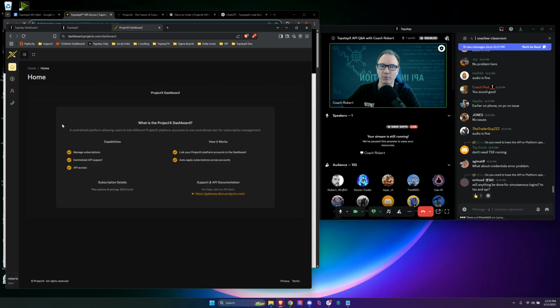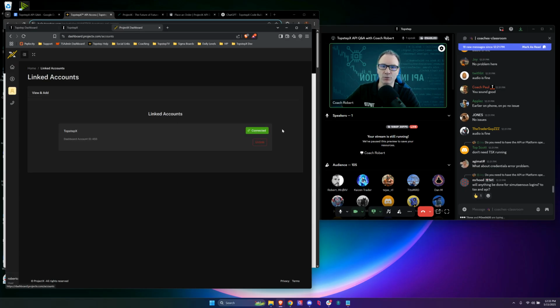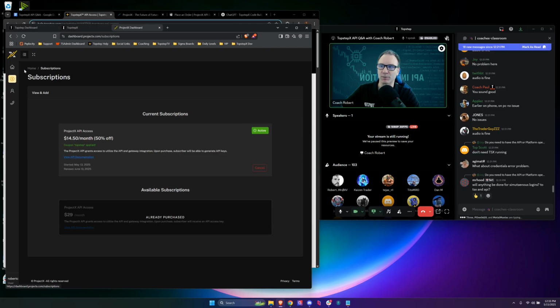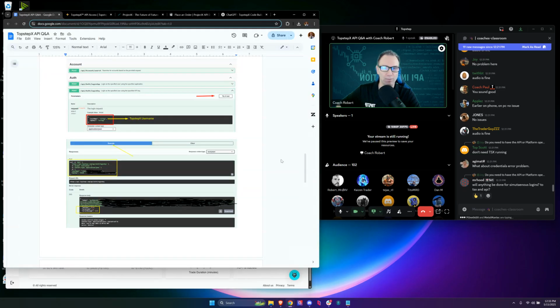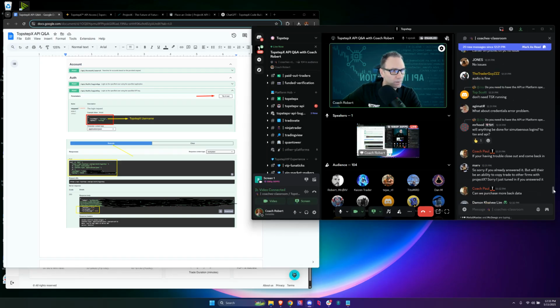You can verify that by going to your Project X dashboard, going under your user. It shows the linked accounts. It shows your dashboard number and everything else. Make sure you have your subscription. Okay? So hopefully that covers some information there. Let's see what else, and then I'll go on.